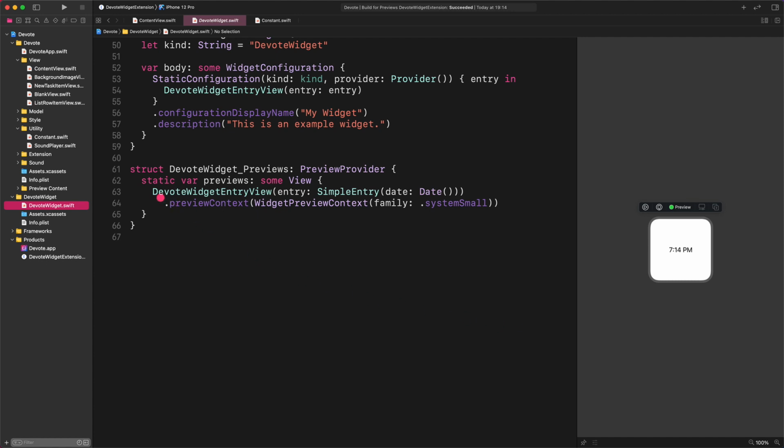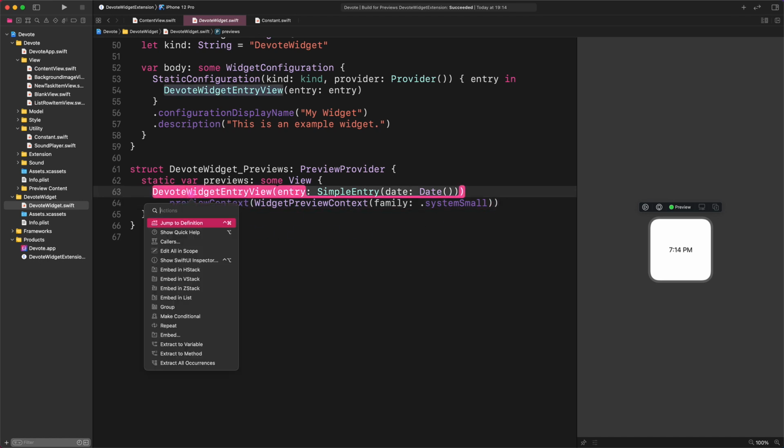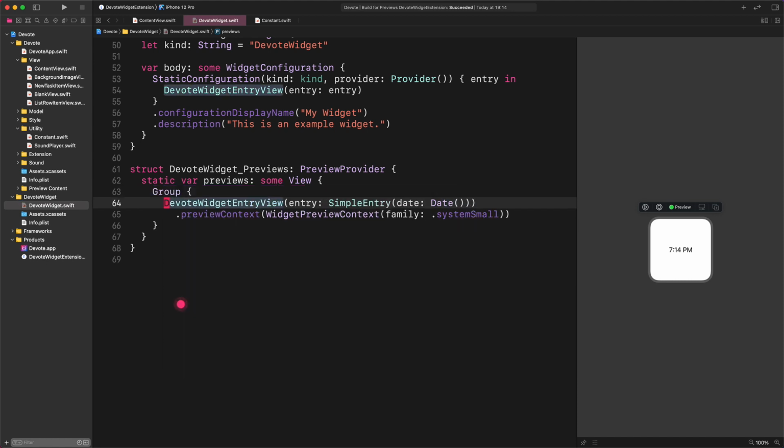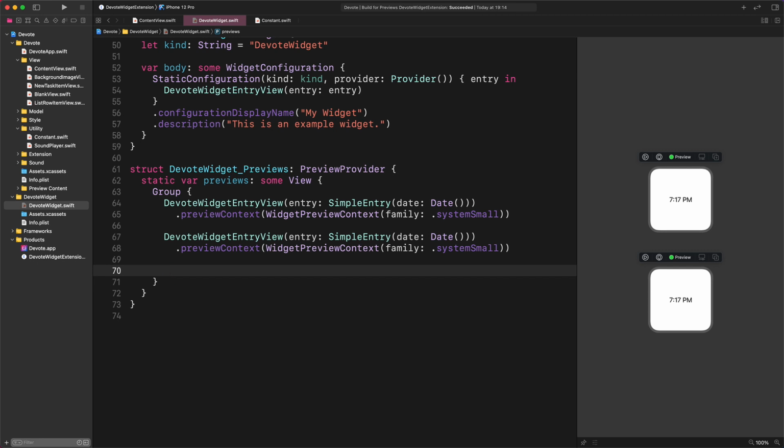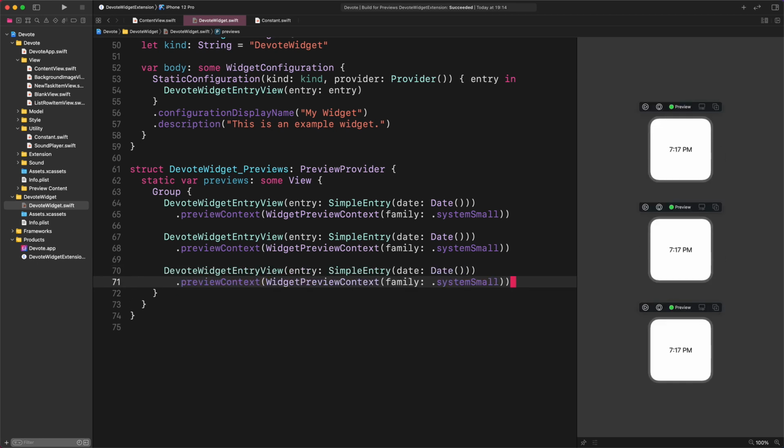First of all, select the whole widget entry view with its modifier as I show you. After that, Command+click on this view's name. From the context menu, please select the embed into a new group option as I show you. Great! Inside this new group, we need to paste the code snippet 2 more times, so at the end, we will have 3 widgets altogether. Last but not least, let's modify the widget family for the second and third widgets, shall we?